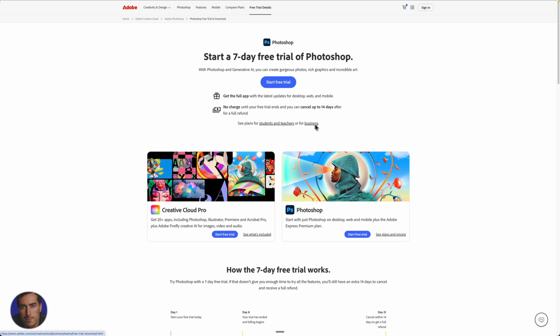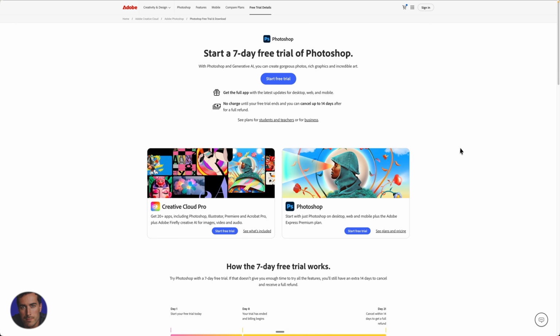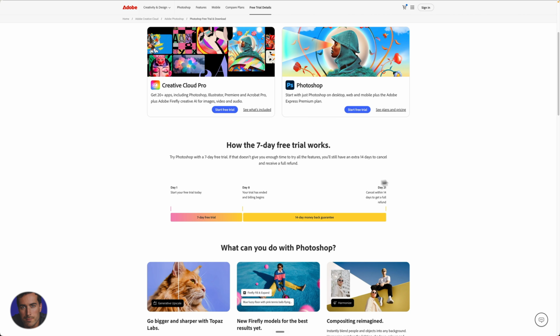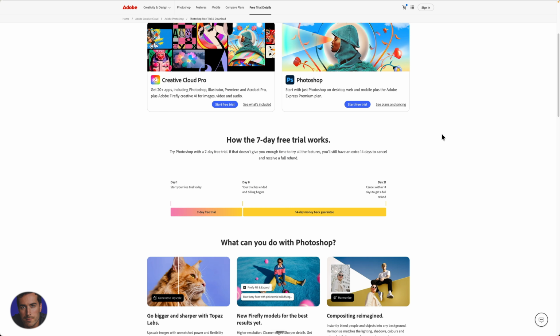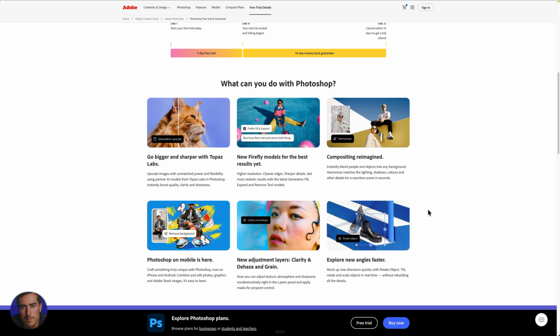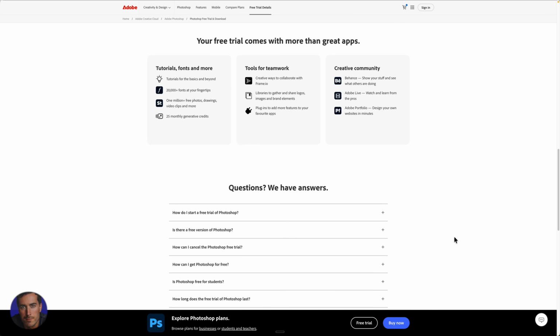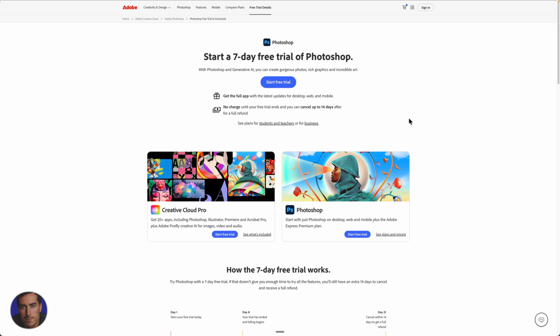Once you've clicked that link, you will turn up on a page like this or a very similar page, depending on how they change the pages over time. So we've got this little blurb here, so you can see how the 7-day free trial works, and you can see that they also have a 14-day money-back guarantee, a whole load of blurb here, and there's some frequently asked questions at the bottom there.